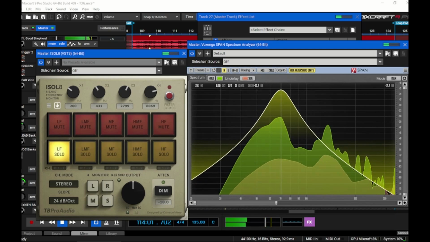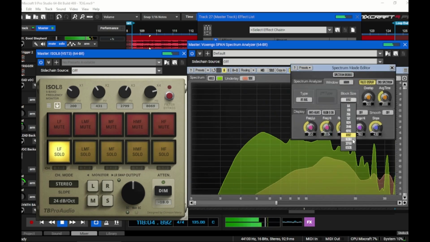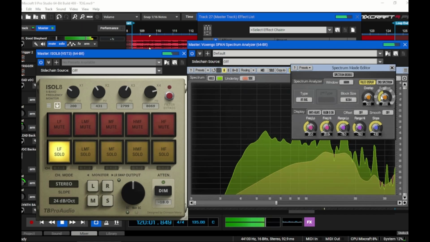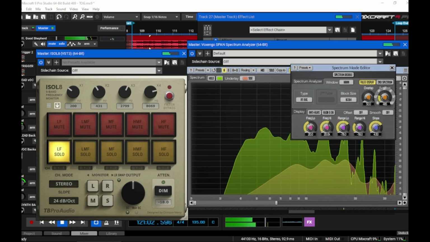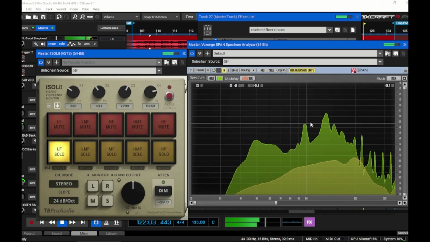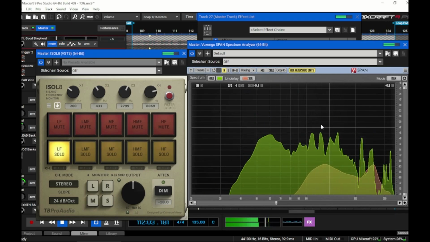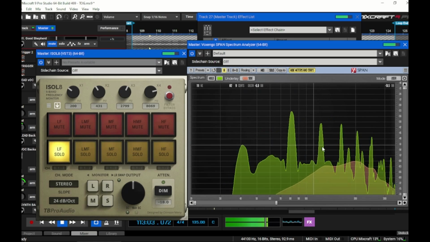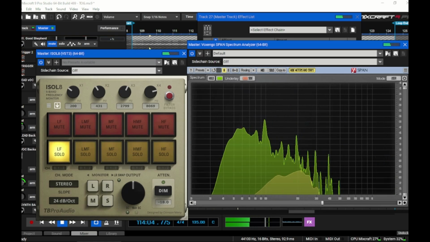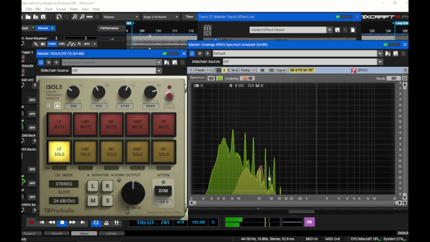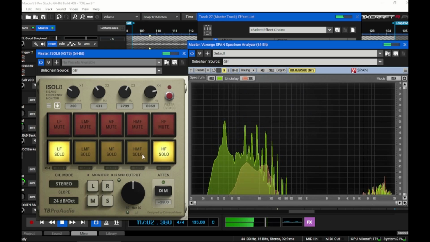We could solo out and listen around. We could increase the block size and slow down the average time and get a really good look at the fundamentals of the kick in our reference track. And then unsolo and compare those fundamentals to our kick. And we could zoom way up into the highs. Let's just solo out the high mids and highs.